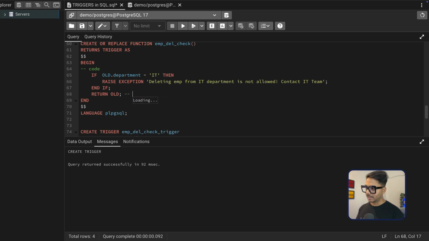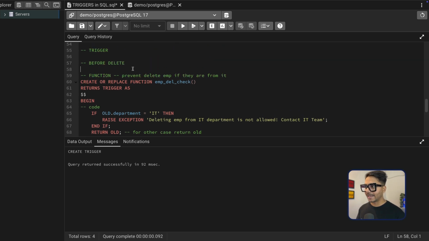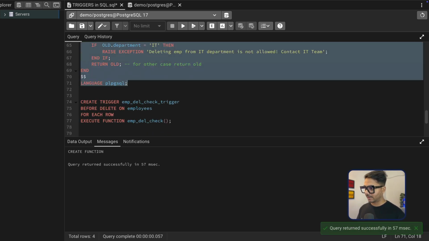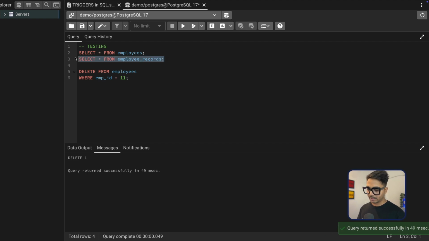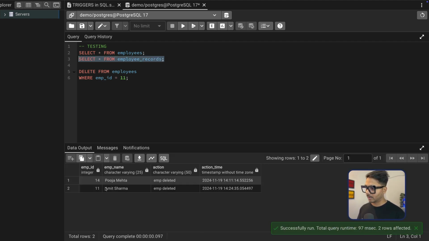Okay, so for the other case we are just returning old, that specific employee, so that the function is going to continue. Now we will need to create the function again to verify it. So I'm just going to create the function again, and let's go ahead and now try to delete the employee with ID 11. Okay, now if you see, it did work. Right, now I was able to delete this employee which is called Amit Sharma. That was from HR, and the employee ID is 11.